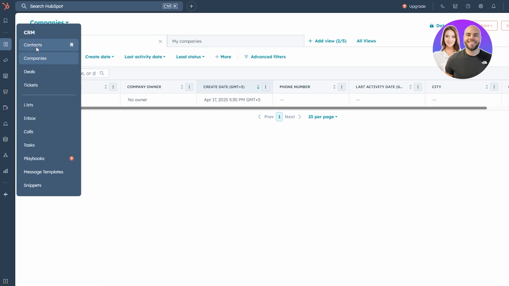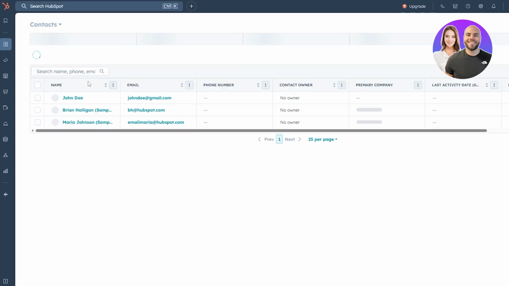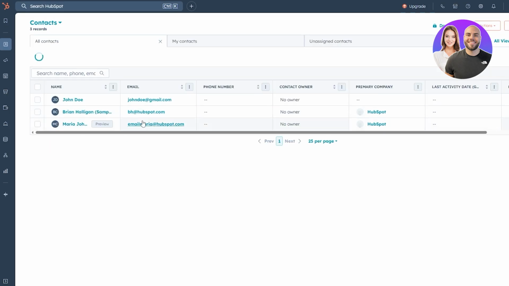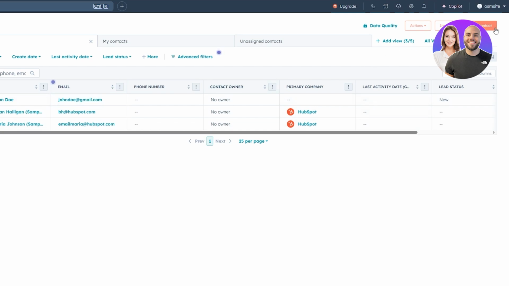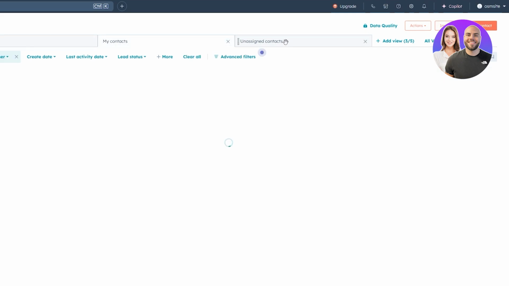Then in the contact section, we will have our contacts, as I said before. And here we're going to have all of our contacts. And I believe I have added a few. There we go. Some of them are from HubSpot. There we go. You can see right here. And this is the one that I added. You can add a new contact by clicking on the create contact button over here. If you have a list, you can import them by clicking on the import button as well. You have your my contacts and unassigned contacts over here.